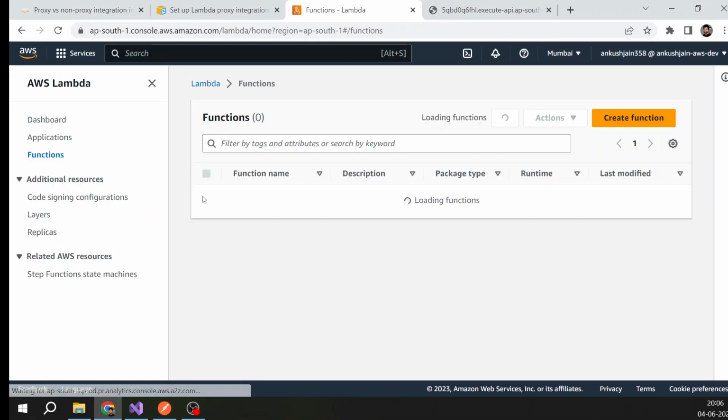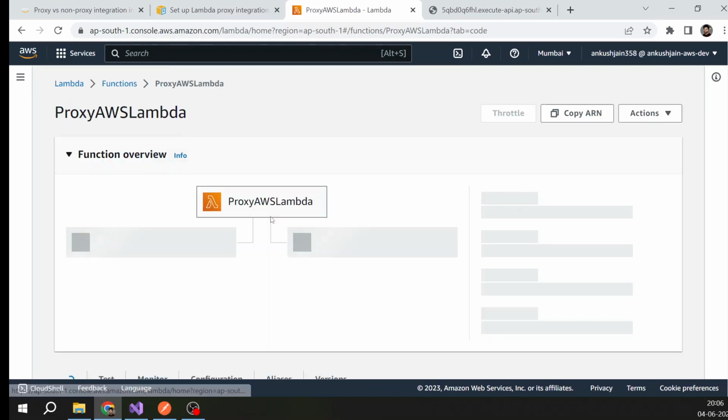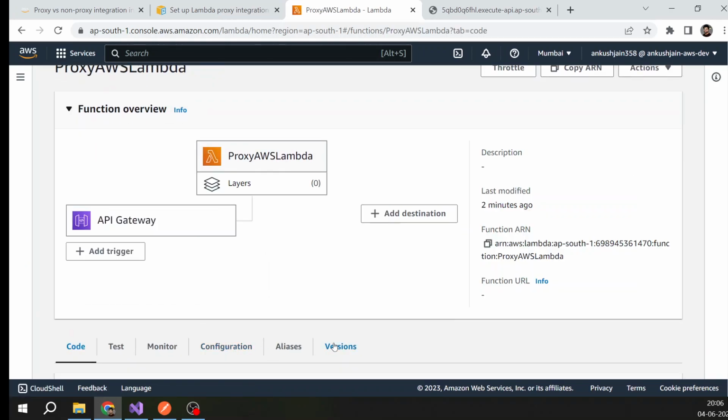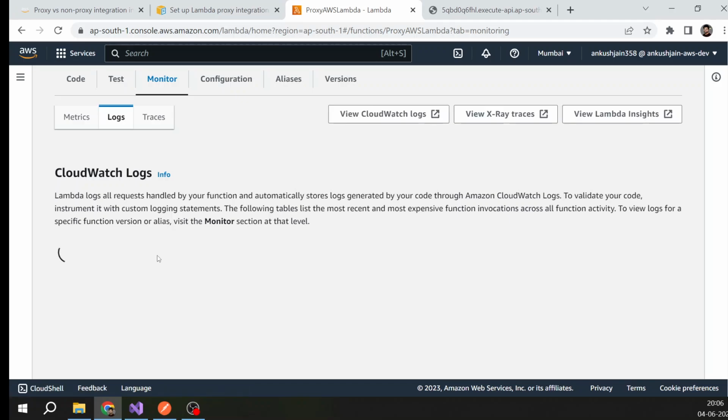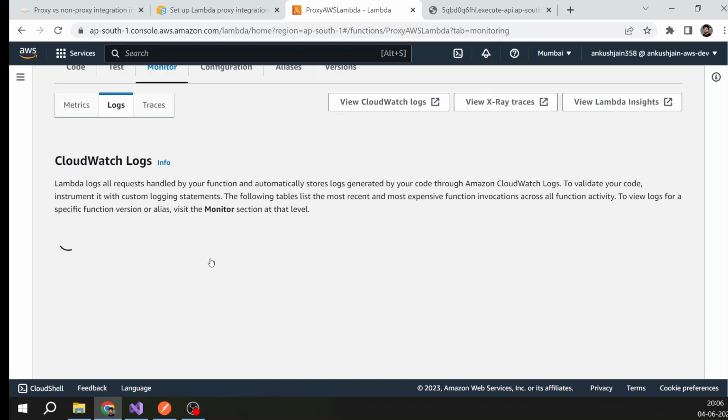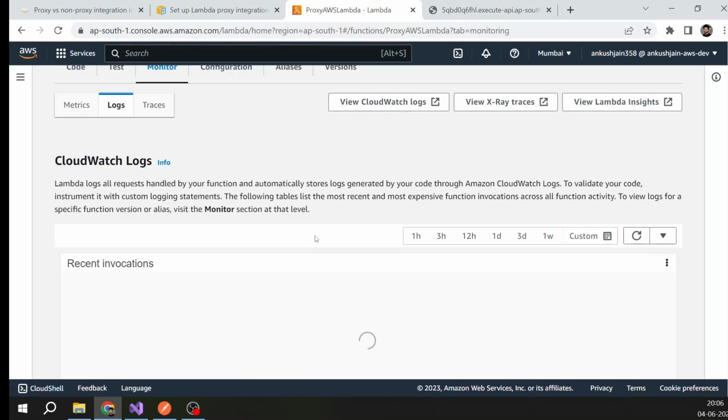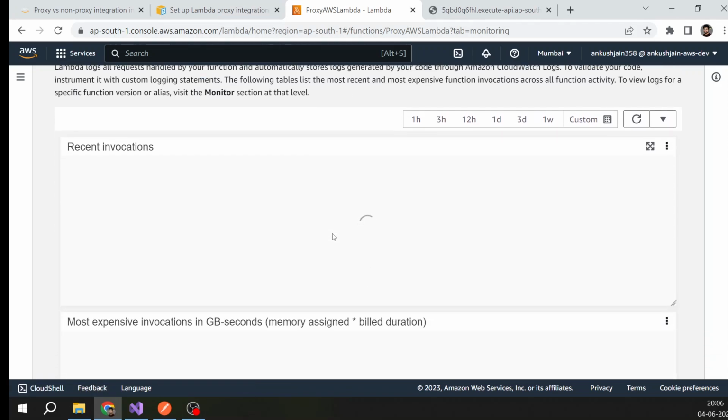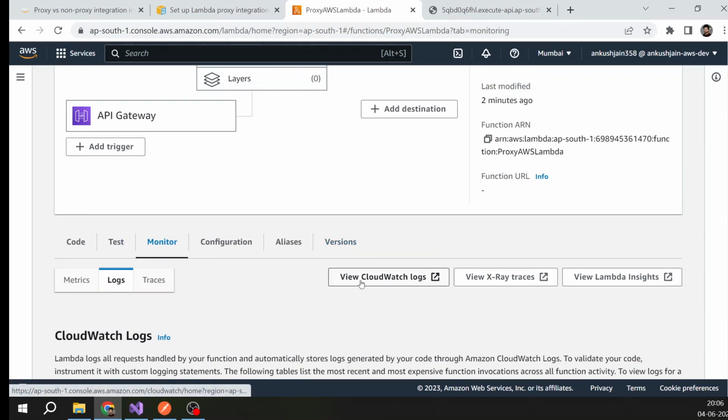And I will show you the logs in CloudWatch. So I will select proxy integration. From here, I will go in the monitor tab. I will get logs. We got the logs. Now I will go in CloudWatch.